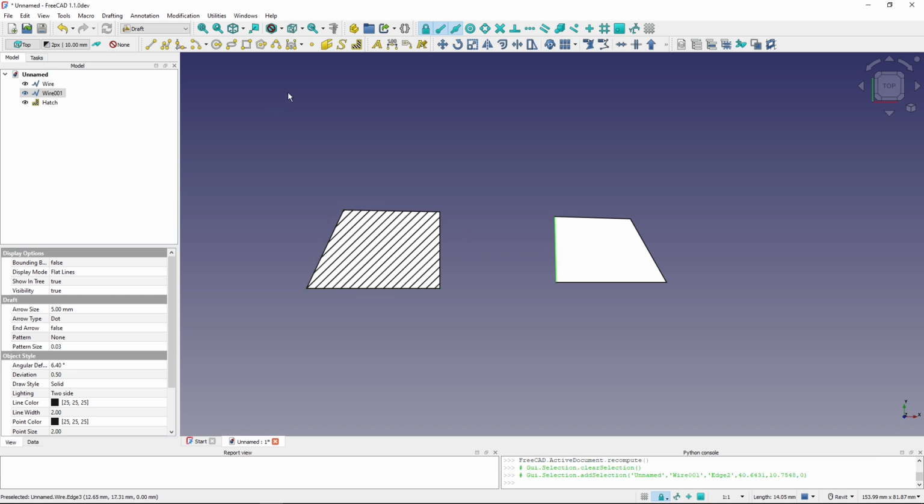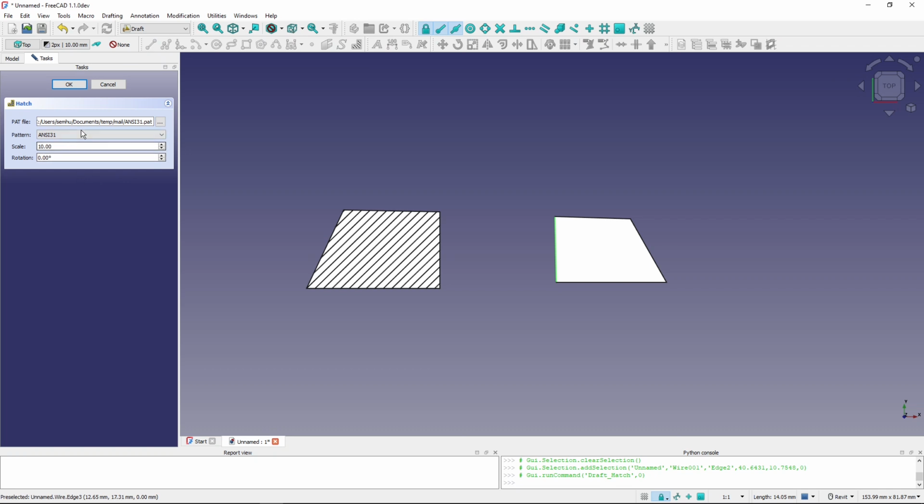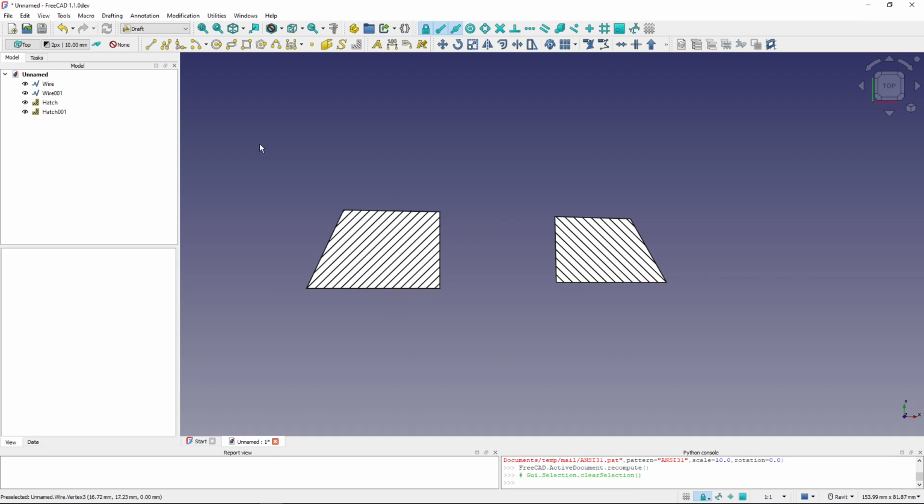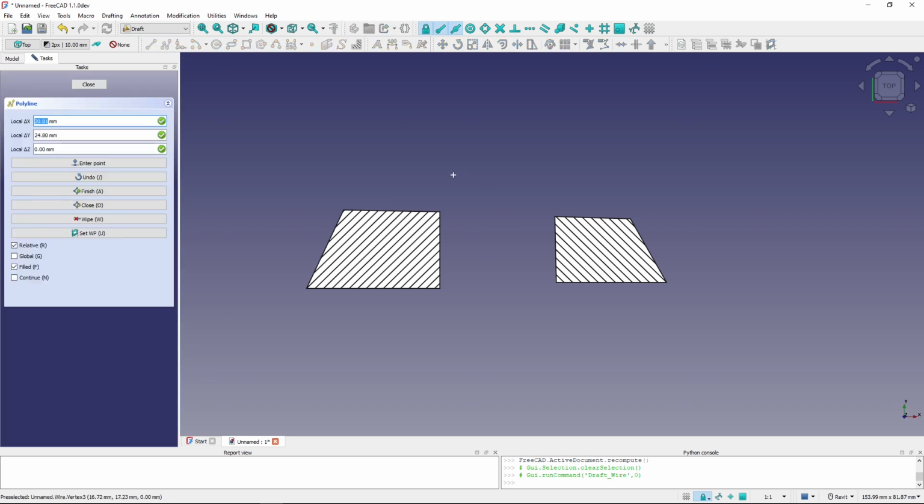And then I will choose this one and create the same settings. And if I hit OK, you can see that the orientation of the hatch is different with each of these faces. This is because the orientation is taken from the first line that is being created. So also, if I created the line, that would be a line like this, not horizontal.